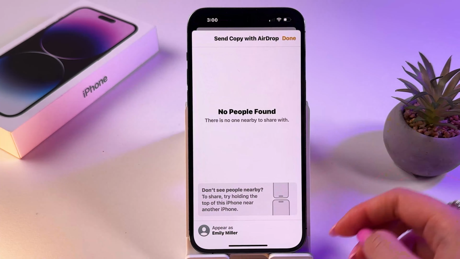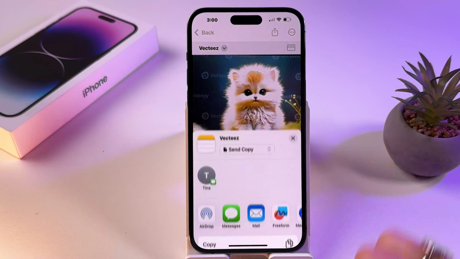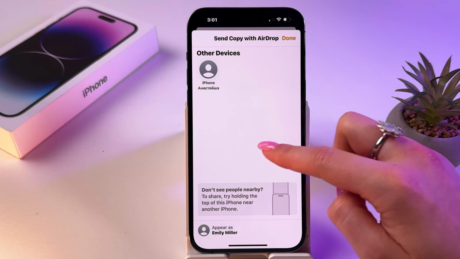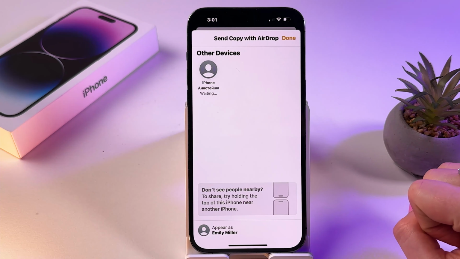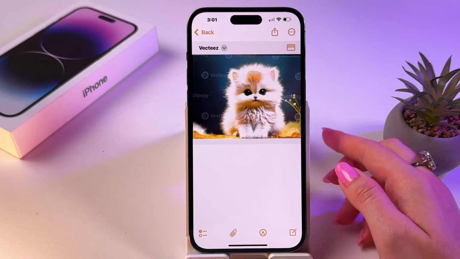Now you can just open any file you want to share, tap AirDrop, and if some devices nearby got AirDrop turned on as well, then you will see the name of the device in this section, which you can click and share some files.